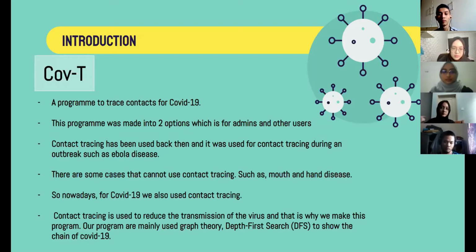Contact tracing has been used back then during outbreaks such as Ebola disease. There are some cases that cannot use contact tracing, such as hand, foot and mouth disease. Nowadays, for COVID-19, we also use contact tracing. It is used to reduce the transmission of the virus, and that is why we made this program. Our program mainly uses graph theory, which is depth first search, DFS, to show the chain of COVID-19.